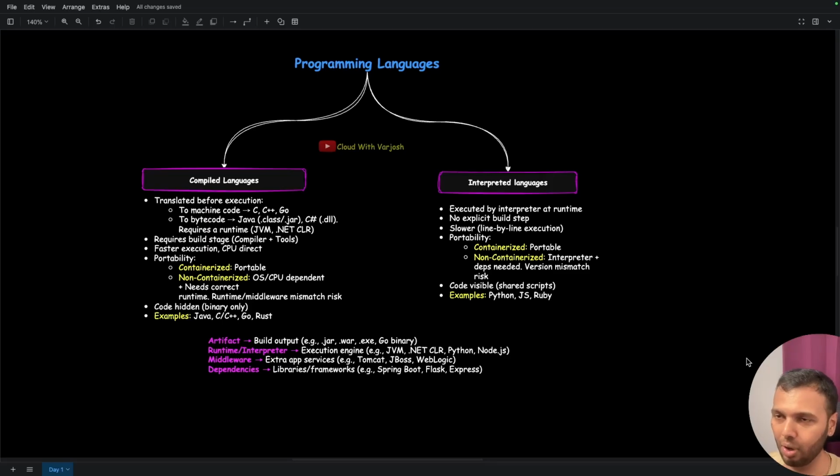So let's understand programming languages. When I talk about programming languages, they can be categorized into two: compiled and interpreted. Now let's discuss compiled languages first. They are translated before execution to machine code or to bytecode. Compiled languages require some sort of compilation. What that compilation will do is take the source code and convert it into a non-human readable format. That non-human readable format could be machine code or it could be bytecode. C, C++ and Go use machine code. Java and C# use bytecode.